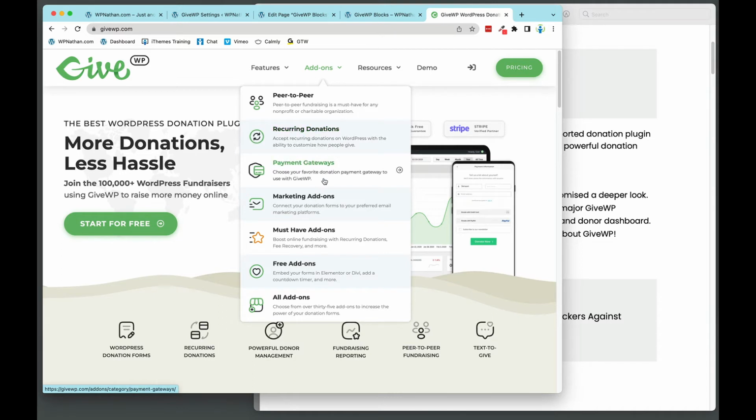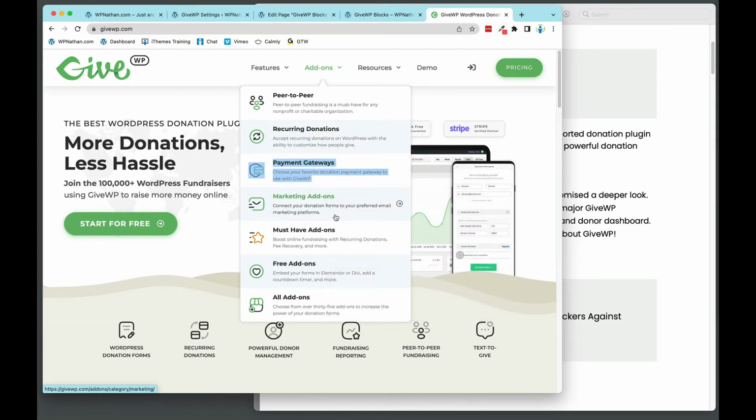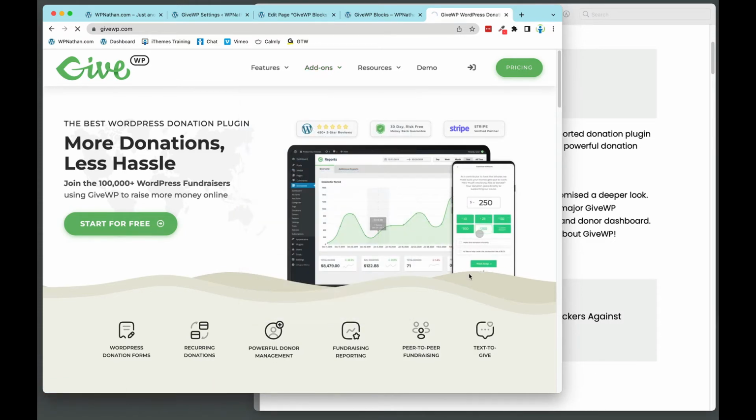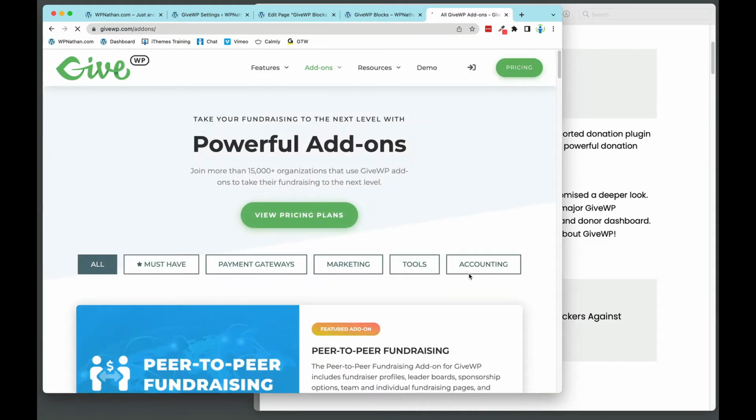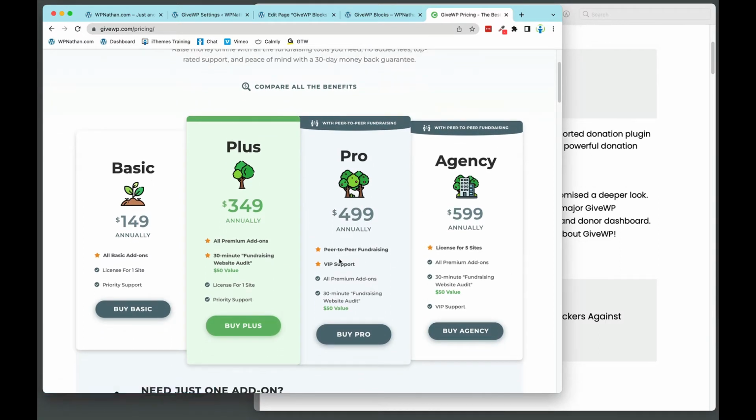Recurring donations are an add-on. Other various payment gateways, marketing add-ons, like connecting Give with MailChimp or whatever. So these are the sorts of things. And I believe they've got a package deal with all of them, or they sell them separately. Recurring giving is by far the most popular add-on. But they give you the all-in-one bundle if you just want to buy the whole thing. So not a bad deal. Multiple sites, $349. You'll make that back with one good successful fundraiser.